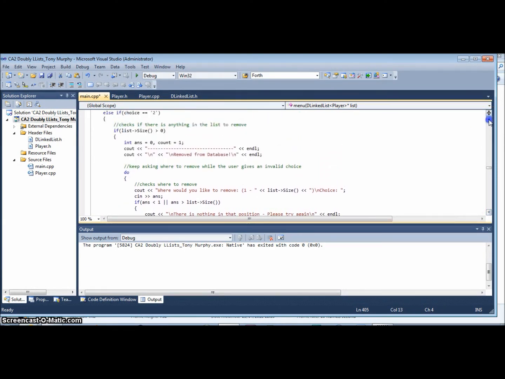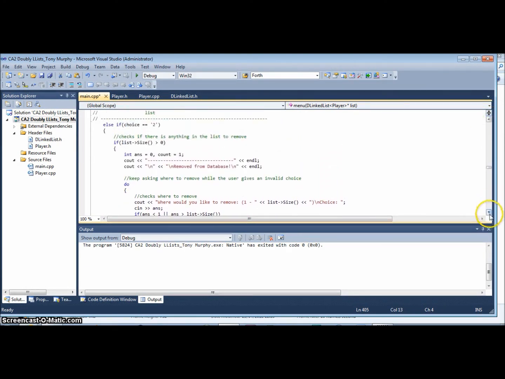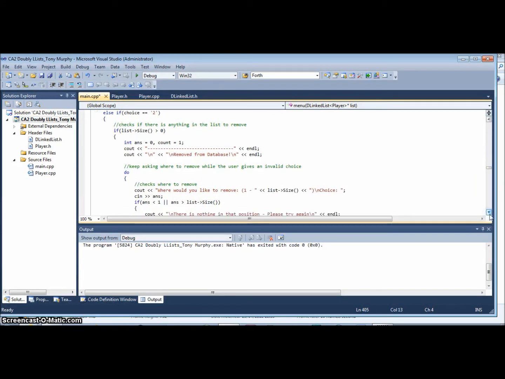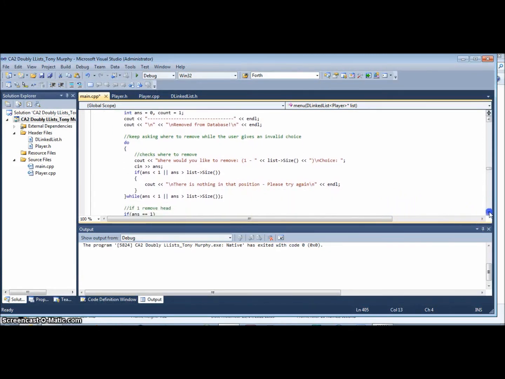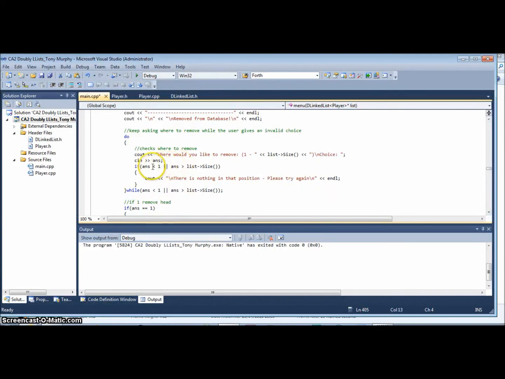Oh, sorry. This is going back over this. So the choice is 2 to remove a player. Again, it checks that the size of the linked list is greater than 0. It asks you from which position you'd like to remove it. It checks the answer is less than 1, or it's greater than the list size.